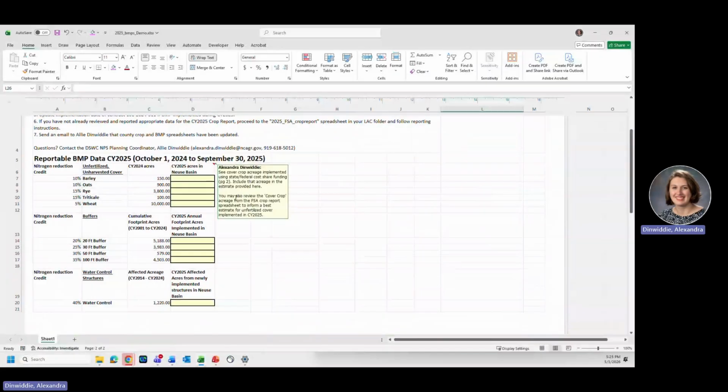This comment also says that you may also review the cover crop acreage from the FSA crop report spreadsheet to inform a best estimate for unfertilized cover implemented in crop year 2025. Again, I'm not sure entirely about FSA's policy with regards to cover crops, whether they allow some fertilization or some harvesting. If they don't, then it might be appropriate to look at those for potential reporting in this table. If you cannot get local information on that, or you have no confidence in whether those cover crop totals are reportable under this table, then don't include them. That's okay.